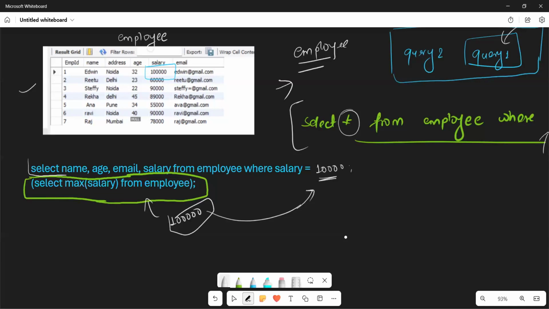We got the output for our outer query. The inner query gets executed first, the result of the inner query is assigned to the outer query, and the final output that you get is from the outer query only.